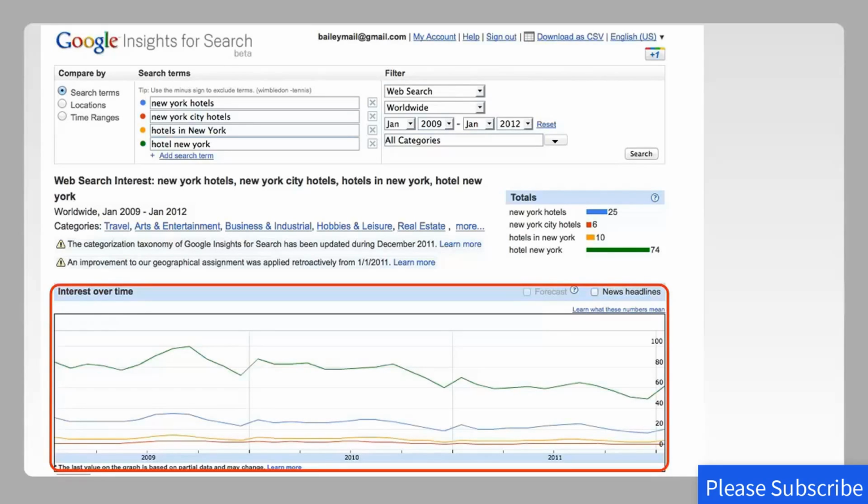Now, a question about those numbers that we saw. These are simply index numbers. It doesn't mean that it's 74% of searches. It's simply an index that is created by Google based on the amount of searches. You really can't predict how many searches there are for that term. This is just a ratio.